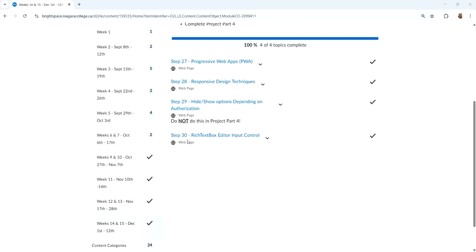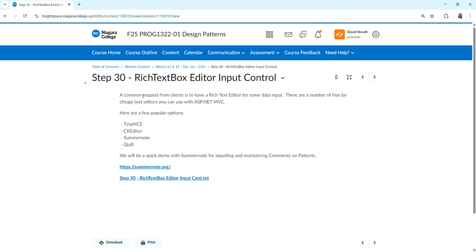The next lesson we're going to talk about here is number 30, right? It's a very common request. Clients like to have some sort of rich text editor for input, right? So they can do things with bold and underlined and different font sizes at the very least, sometimes colors.